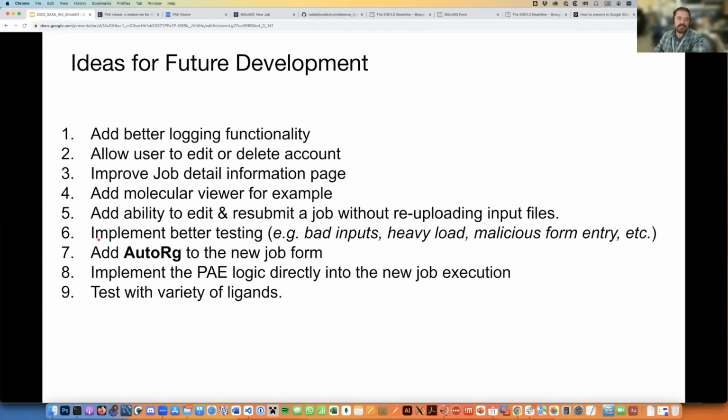For my own sanity, implement better testing. When you make a public web app, bad things can happen. One of the biggest questions we get is what values should I pick for RG min and RG max?